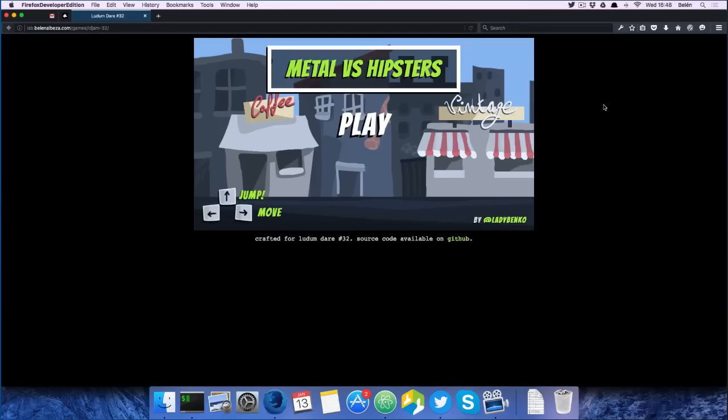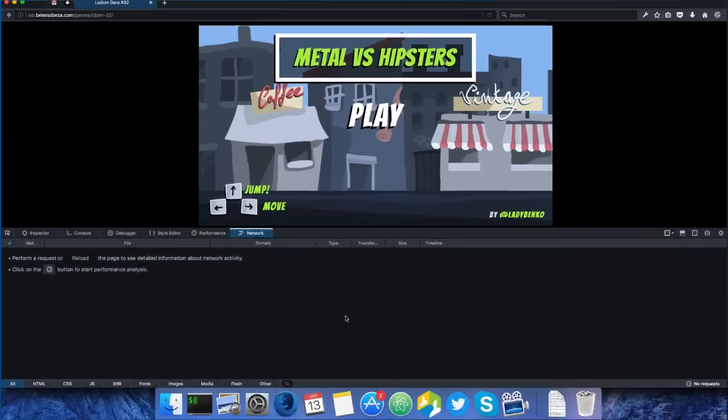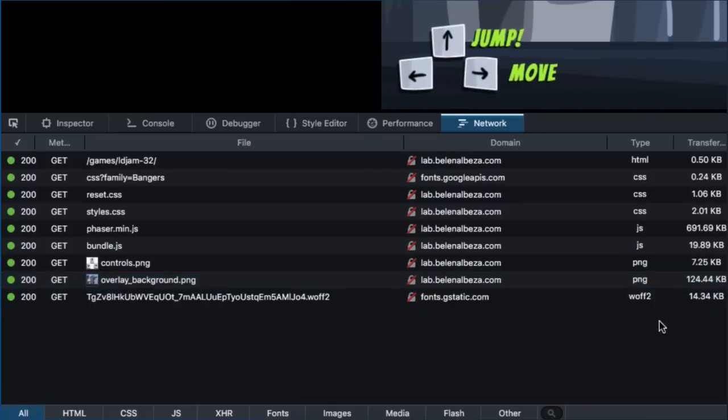We can inspect all the requests that are made in the network panel. In the DevTools, click on the Network tab and we will be prompted to reload the page to be able to see all the requests. Let's do that. Here are our requests in chronological order.